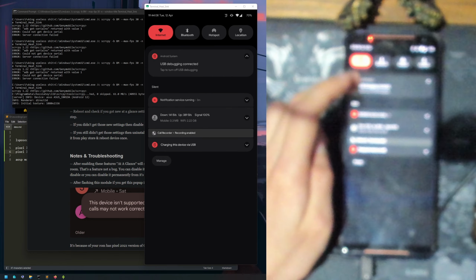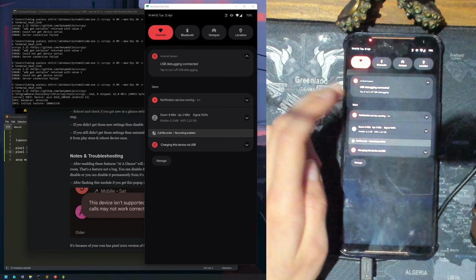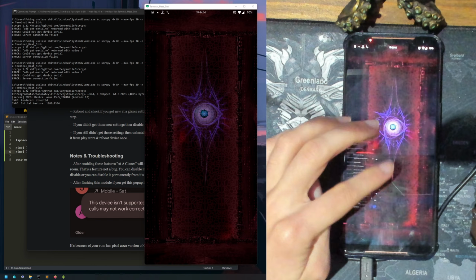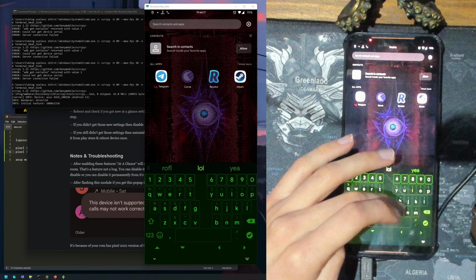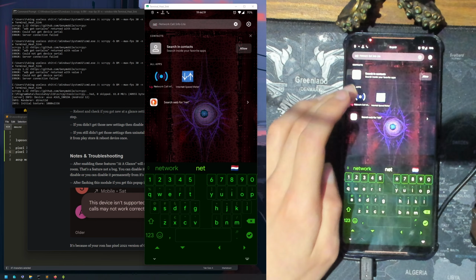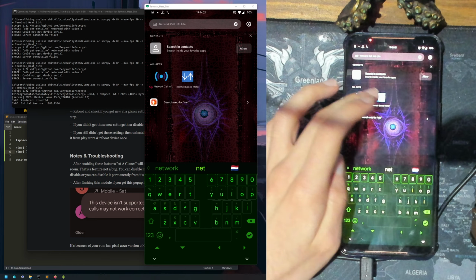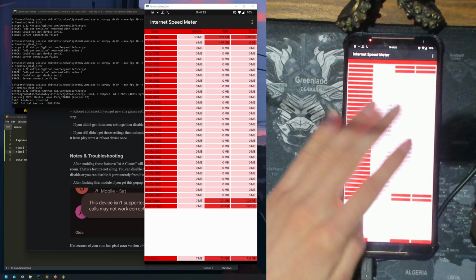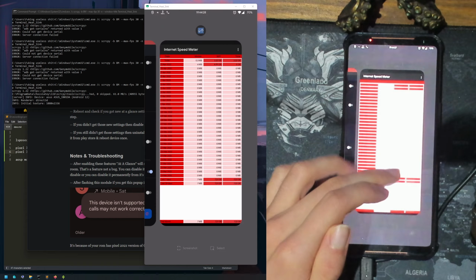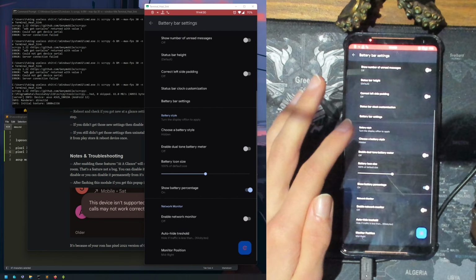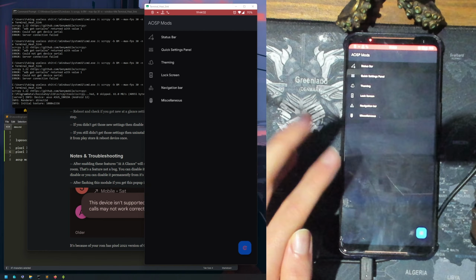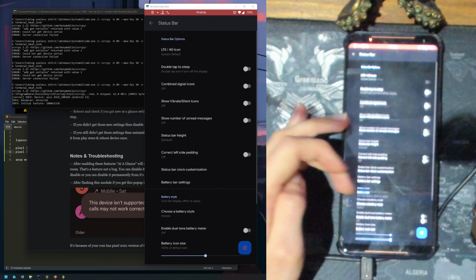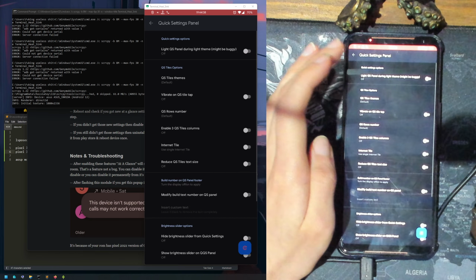I have this thing here anyway. This is the, what do you call it, network, yeah, internet speed meter, that's what it is. So you can see my data usage here. Yeah, so I'll leave that as is. All right, so next thing, so yeah, that's the status bar done. Next thing is the quick settings panel.